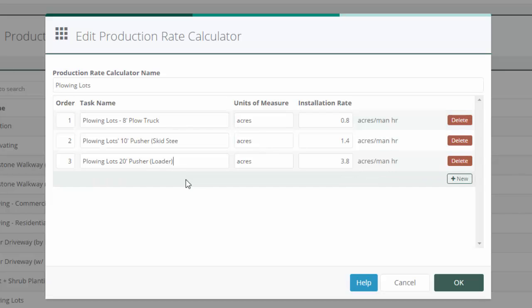So again, if I was using this calculator on an estimate, I would have clicked the calculator button. Then I would have entered the acres for whatever equipment I'm using, or possibly both. If I'm going to send a plow truck and a loader, I could say the loader's got 6 acres to push and the plow truck's got 1.5 acres. And again, it's going to calculate labor hours for me very simply.